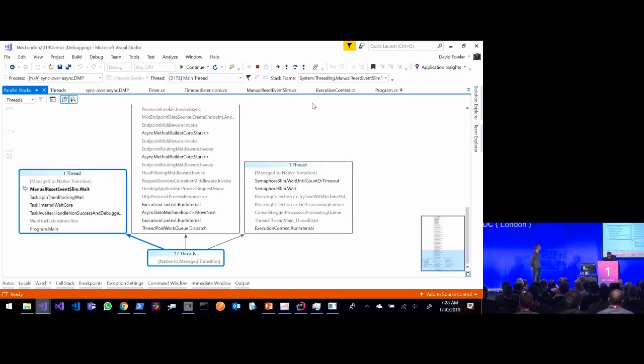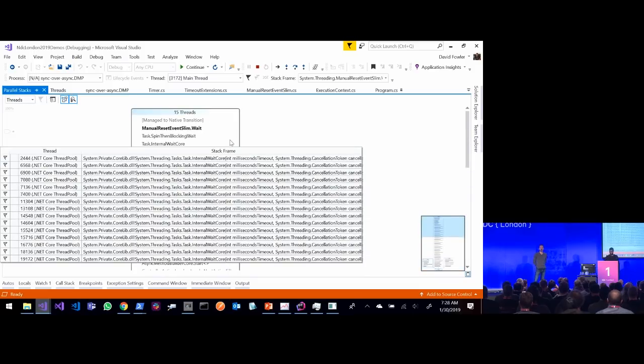So this is a good tool to use. How many people didn't know that you could use half of the debug tools in Visual Studio on static dump files from the process? Okay. Wow. Oh, cool. Good. Well, that was well worth it.